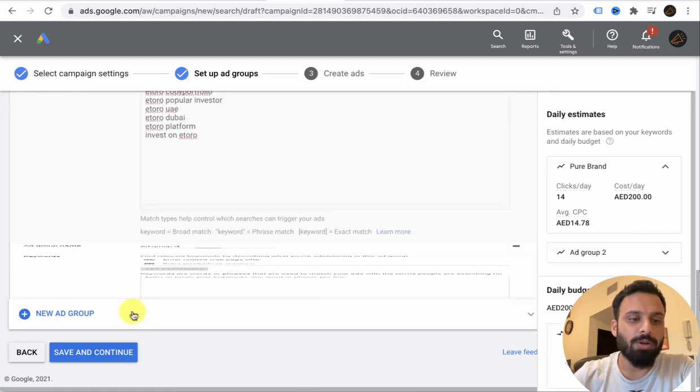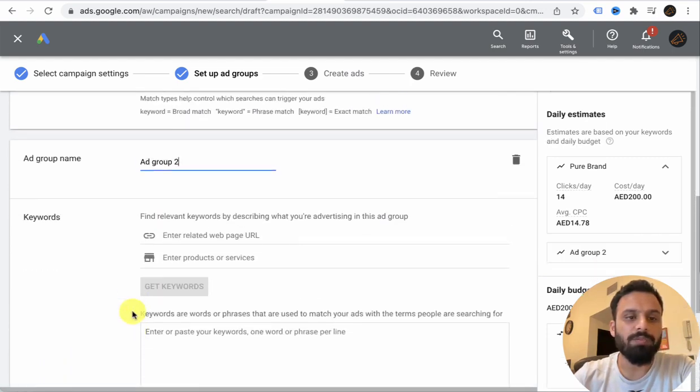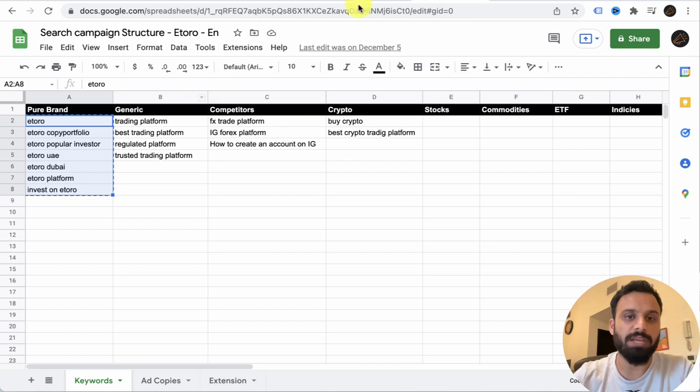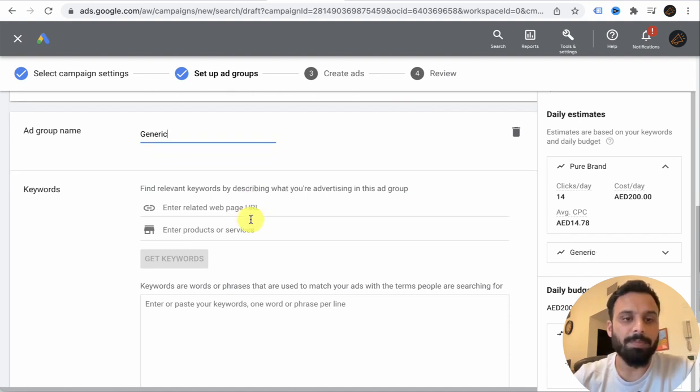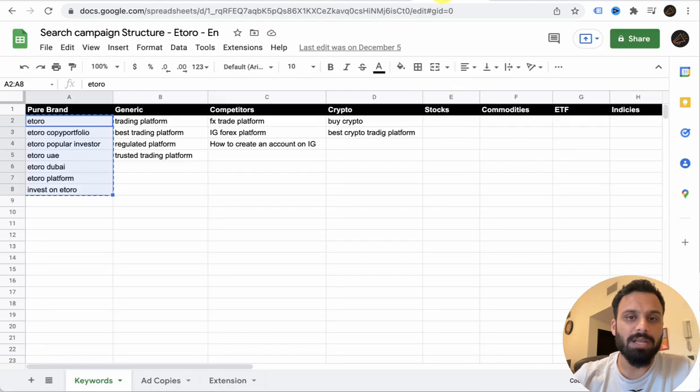So then we will go to our new ad group, which we will name as per the sheet we have decided, generic. Now I'll go here and I will add the name generic here. Now on the keywords, we have a few listed here because we have the idea of what kind of keywords will go into this, like trading platform, best trading platform, and keywords like this.